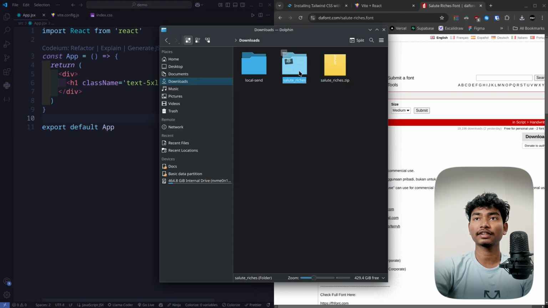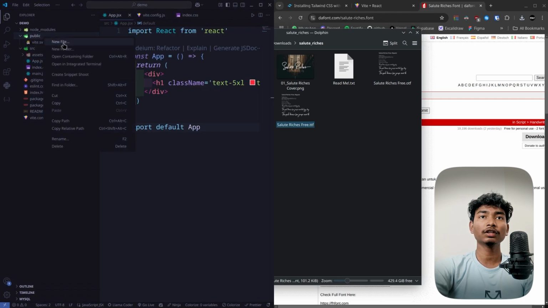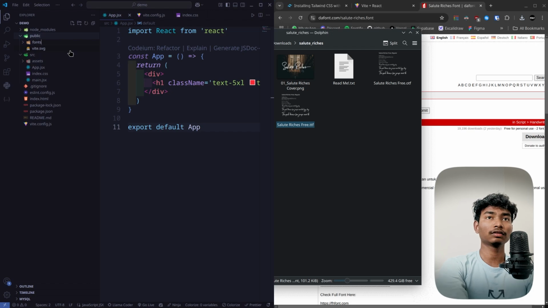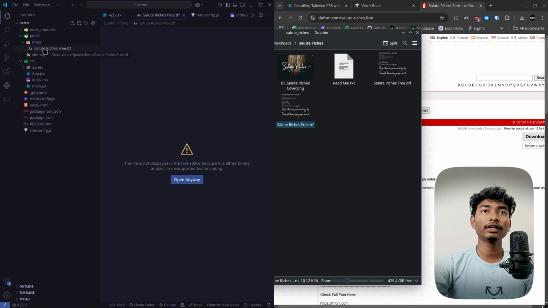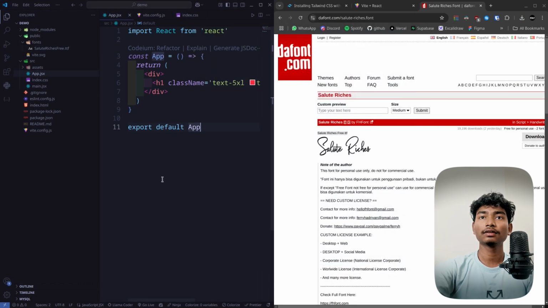So this is my extracted folder. I'll go into it, and as you can see, this is an OTF and TTF file. Inside the public folder, make a folder, fonts, and copy this file into your fonts folder. Alright, let me rename it. I'll remove the spaces so it will not conflict. So yeah, close this file.